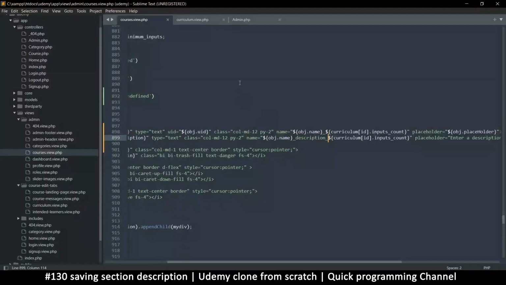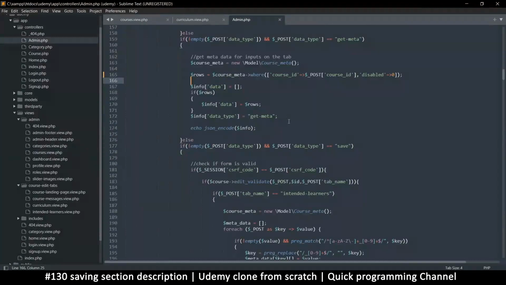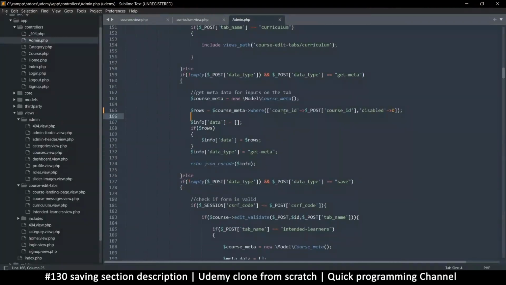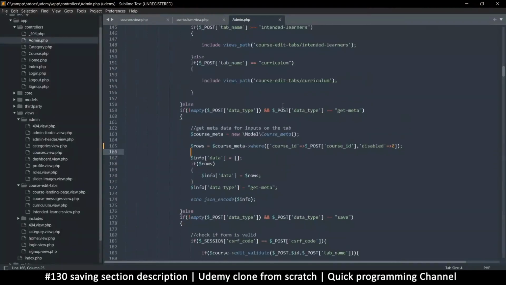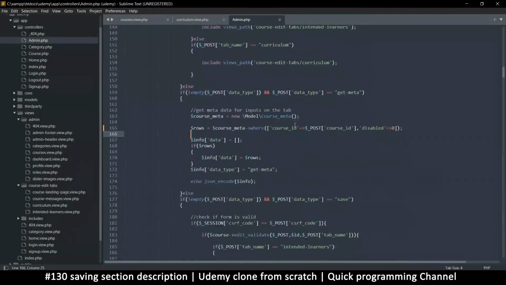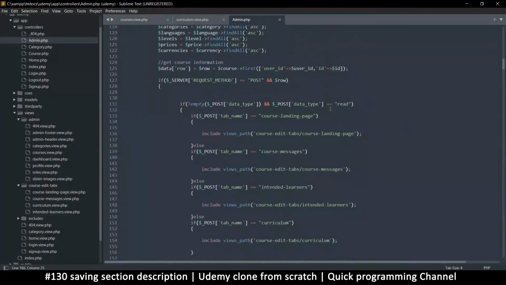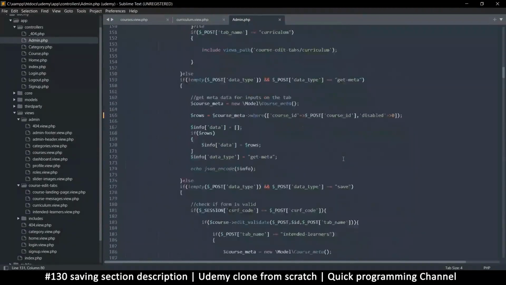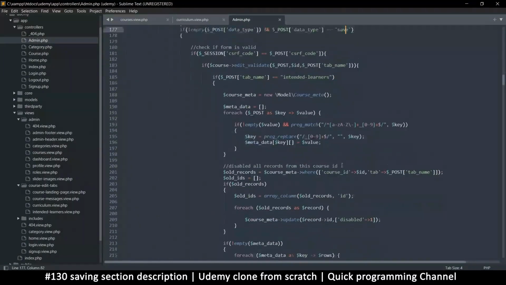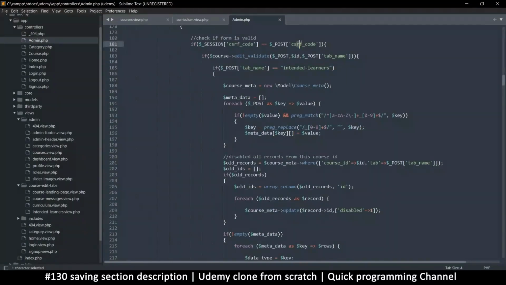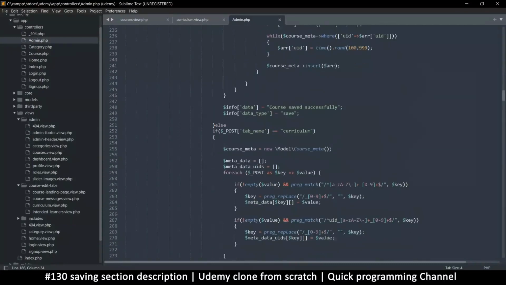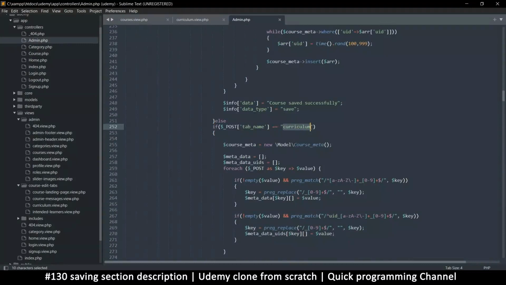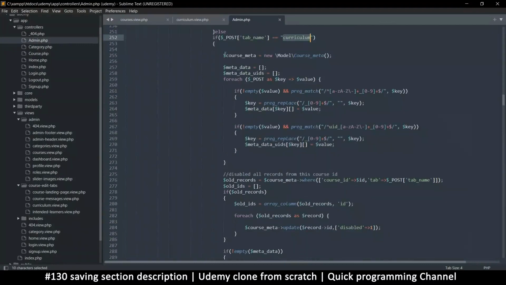Now what we need to check is how the data is saved so we can send it to the right place. So coming back here, if we're in the admin section here, this is a read, we want the save. So save is right there. Okay, great. So everything else, intended learners, this is not our tab. So we have to go to the curriculum section right there. Okay, so this is how we save things.